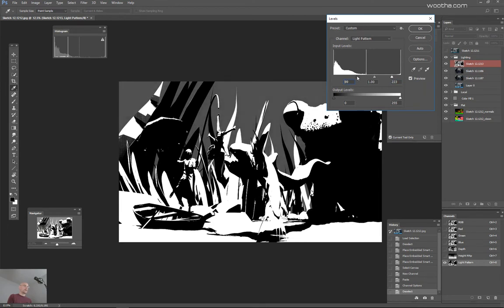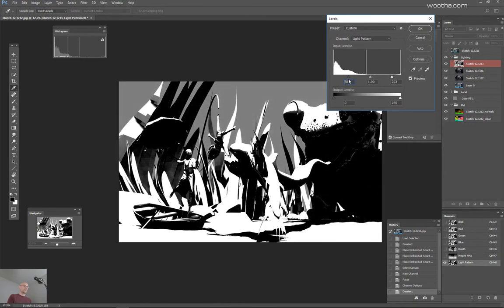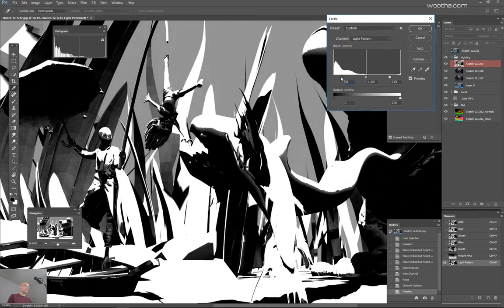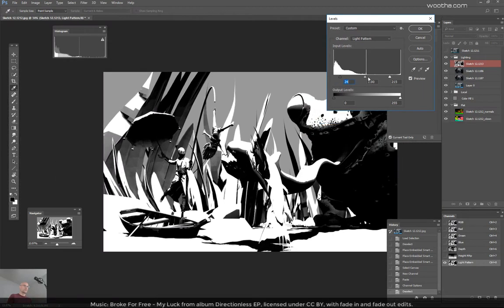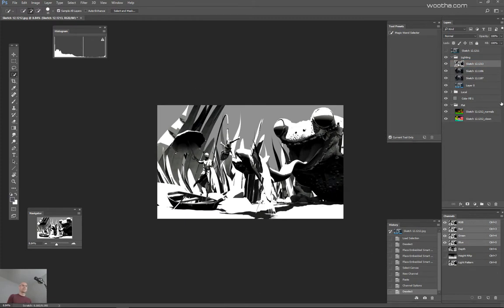So this way I'll be able to quickly emphasize the color temperature, for example, of the light versus the shadows or things like that. But at the same time, I don't want to lose too much of this value transition. So I'm not going to destroy the values right now. I'm just going to keep it like that.